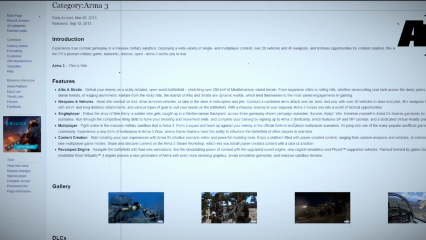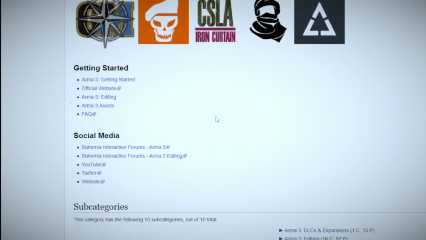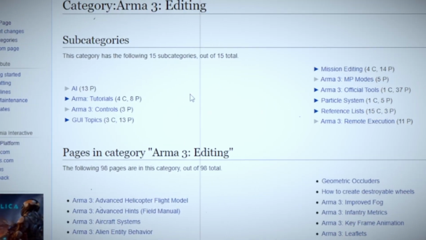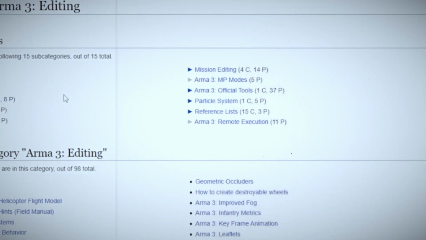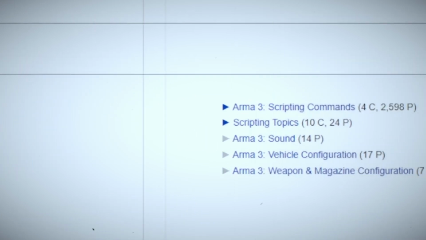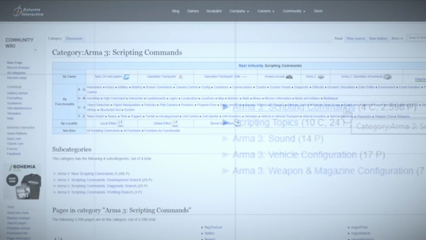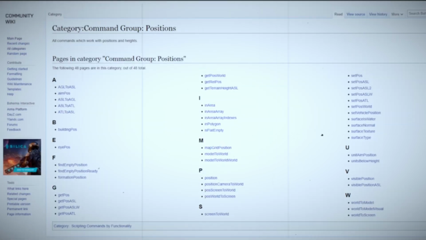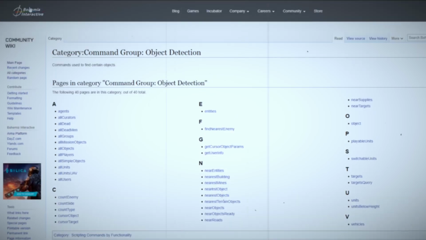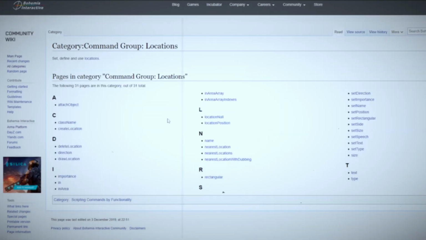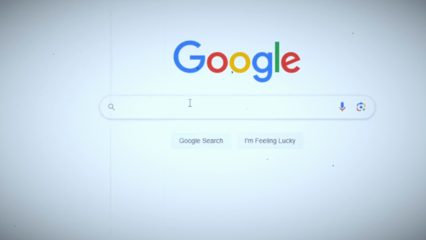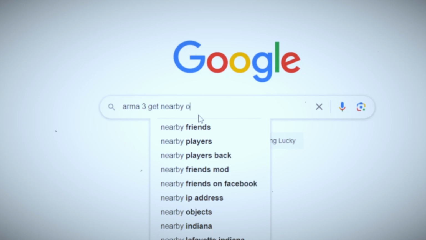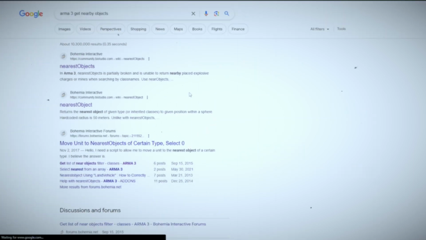Let's take a look in the ARMA 3 editing page on the main BI wiki. Here you'll find links to tutorials, reference lists, guides, and most importantly, the scripting commands library. If you've got some time to kill and you're a nerd, click through some of these categories to get a feel for what kind of commands you can use in your scripts. Or if you're in a rush and you're a nerd, you can always just put a short description of what you want into your favorite search engine, and the relevant scripting command will probably be in the first results.